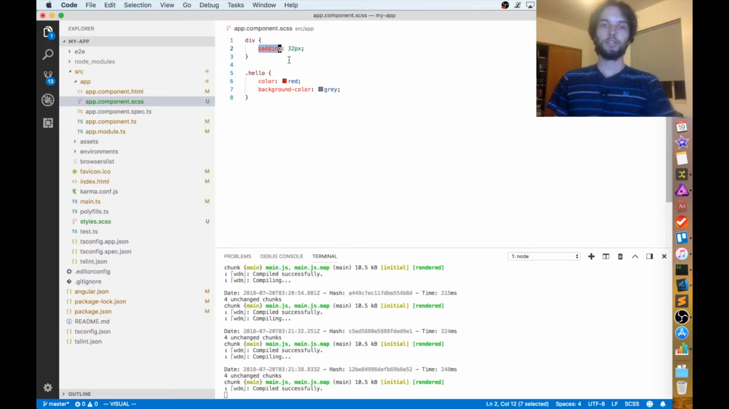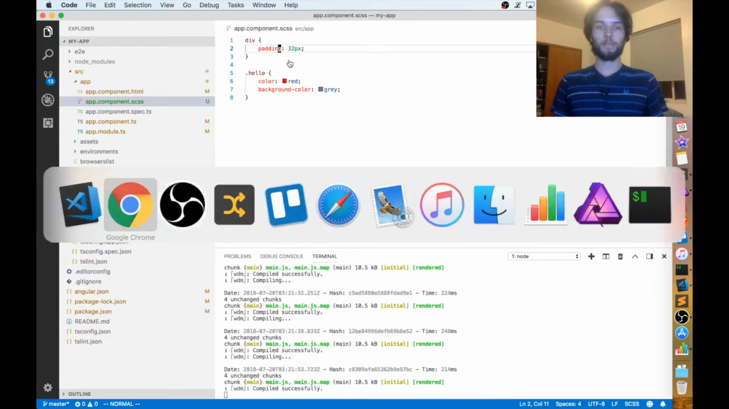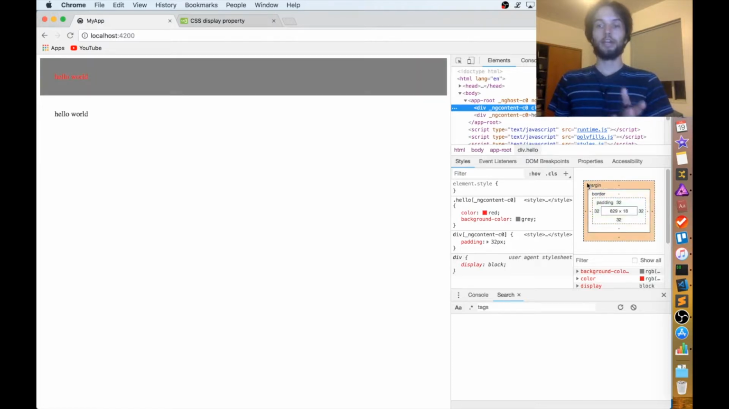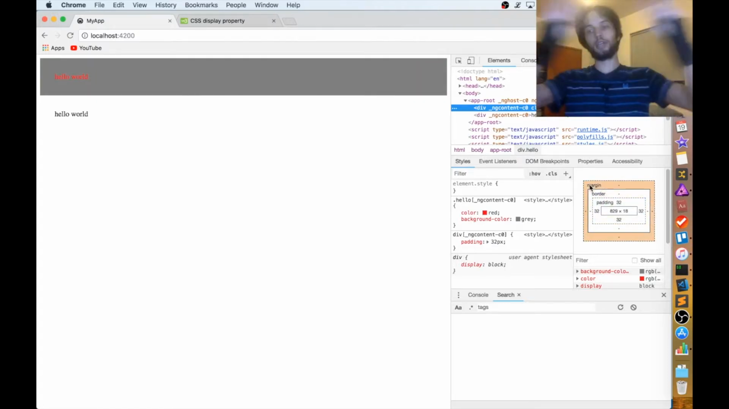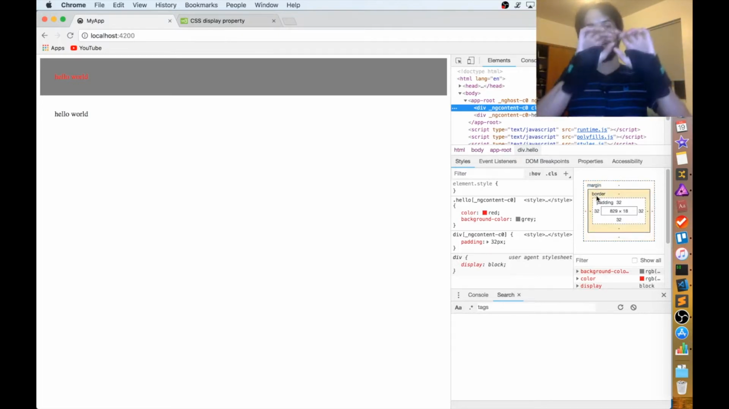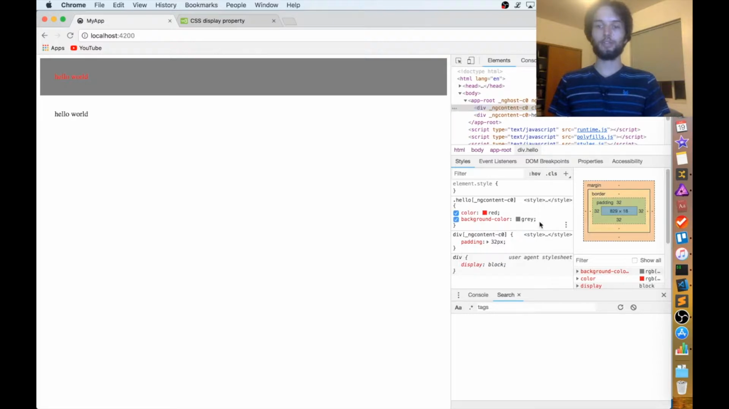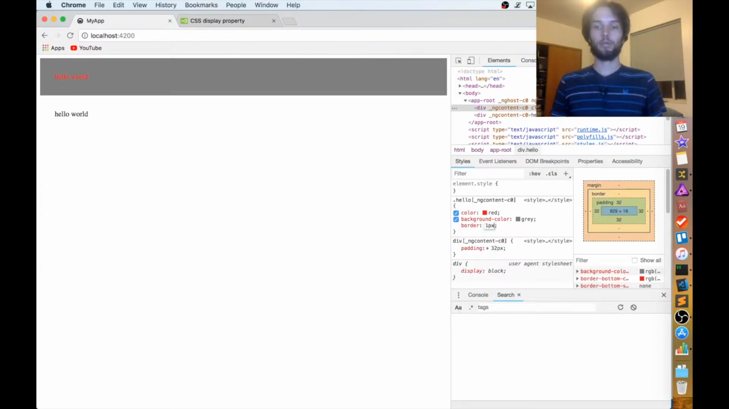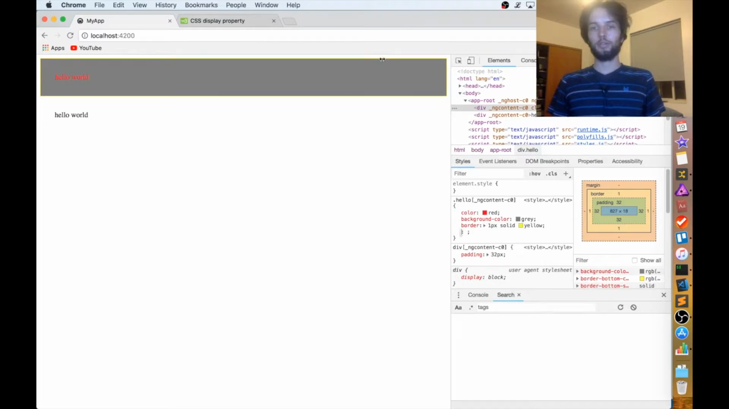If I give this div a padding of 32 pixels, we can see what that looks like over here. Within the hierarchy of what can be shown in an element, there's the margin, which is outside of it, and then there's the border, which I'll show you right now. If I give this one a border of 1 pixel wide, solid yellow, now you can see there's this bright yellow border around the whole thing.